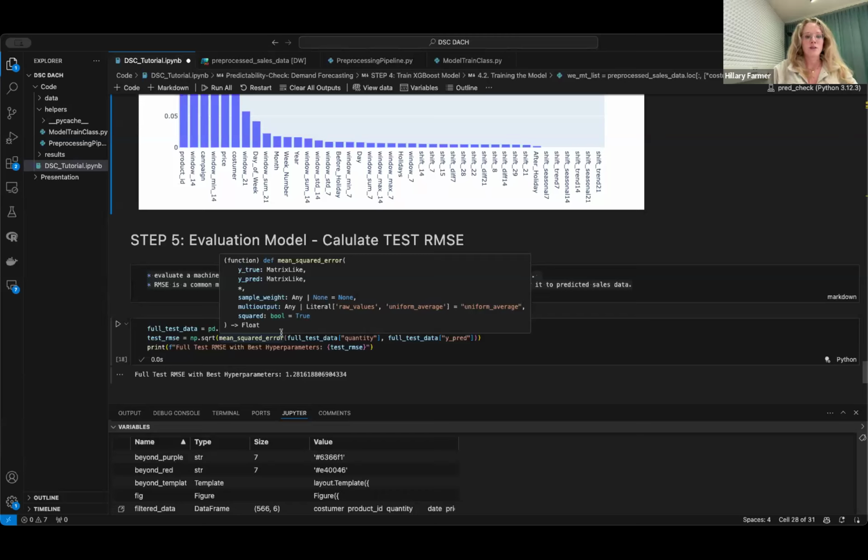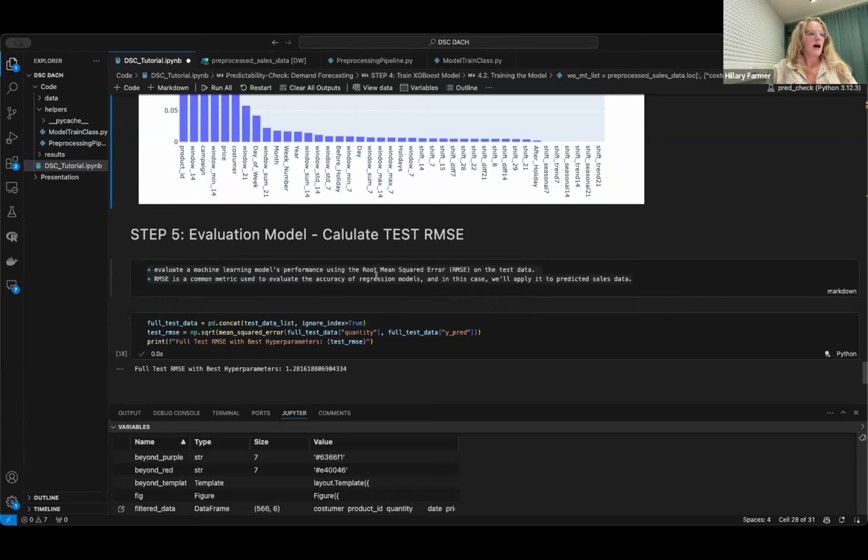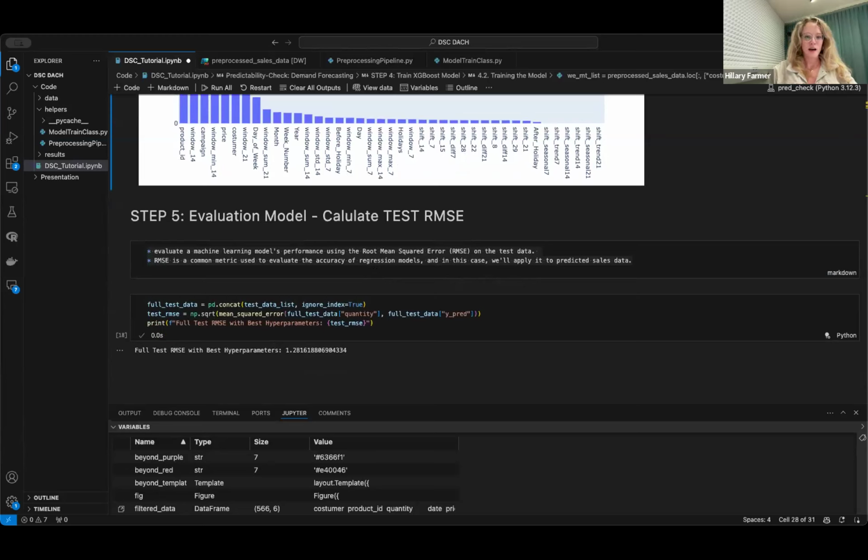So the root mean squared error is calculated by comparing the actual sales with the predicted sales, so the quantity with the Y prediction. Mean squared error computes then the average of the squared differences between the actual and predicted values. As we can see, we have here a value of 1.28 as already described above. That's a really good value because it's just 1.28 quantities off.